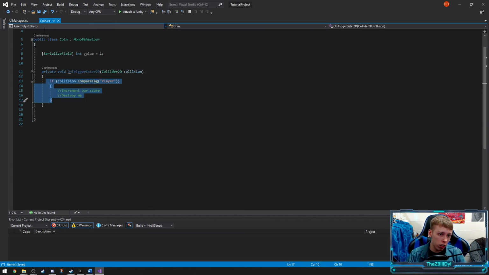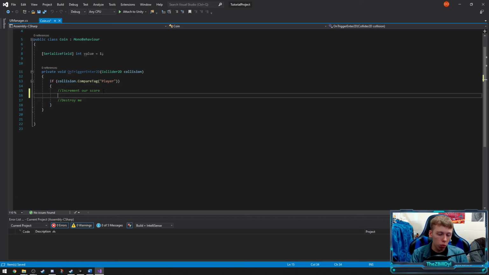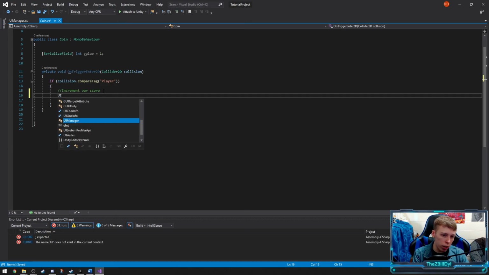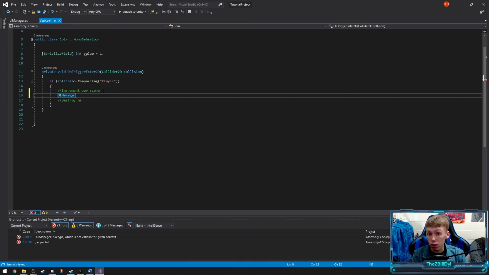So now in this coin script over here, see where it says increment our score? We're going to actually do that right now. So let's type in UI manager, and see, UI manager glows green. And what we can do is do instance, and then bam, look at that.